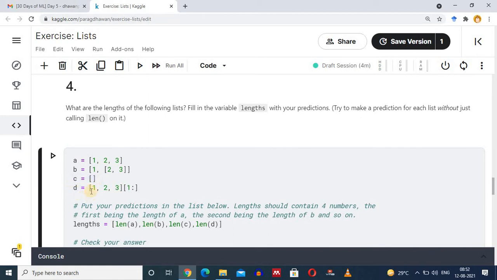D is created using list 1 to 3, but it is sliced from element number 1 till the last of the list. So by this you will create a new list traversing from index 1, that is 2, till the last of the list 3, means it will result in 2, 3. Therefore the length of the list is 2 because it contains only 2 elements, which are 2 and 3.